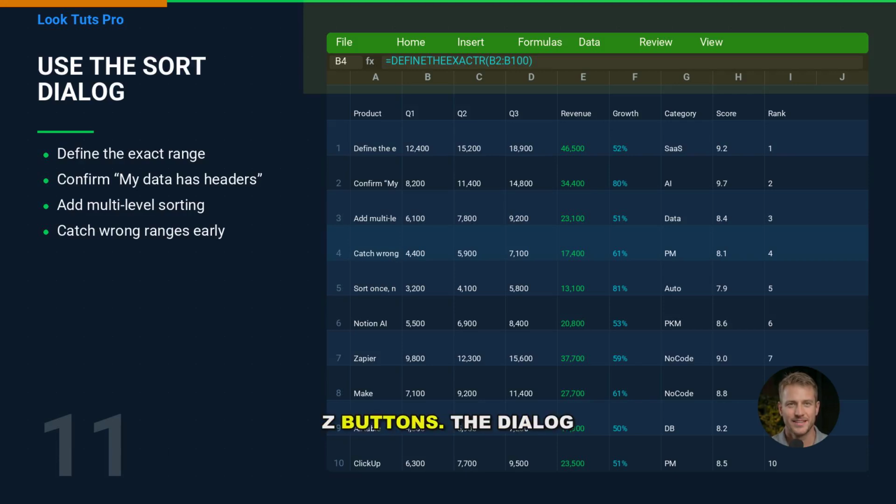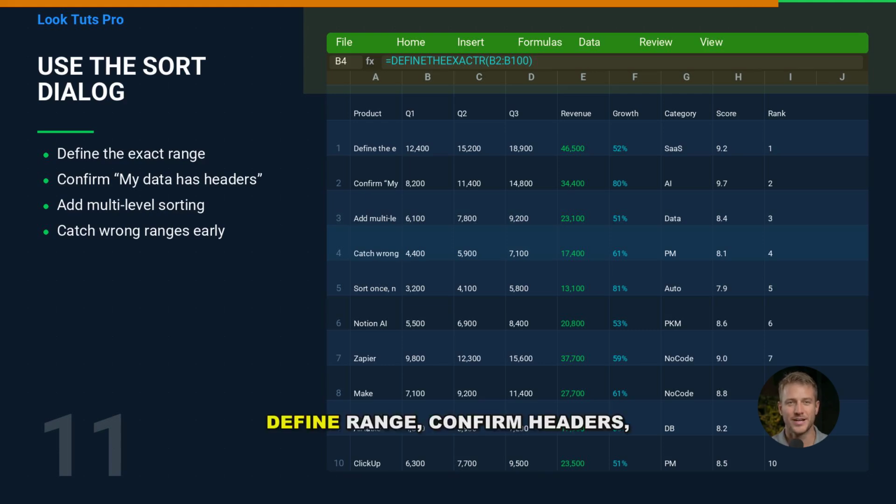Next step. If you want the safest, most controllable approach, use the Sort dialog instead of the quick A to Z buttons. The dialog lets you define the exact range, confirm headers, and add multiple sort levels. Multi-level sorting is important when you need stable results, like sorting by department, then by last name. It also reduces the chance you accidentally sort a single column, because you're working inside a defined sort range. Another advantage is you can spot immediately if Excel thinks your range is only one column. If the range box is too small, cancel and fix the range first. This is a calm workflow. Define range, confirm headers, choose key, add levels if needed, then sort once.